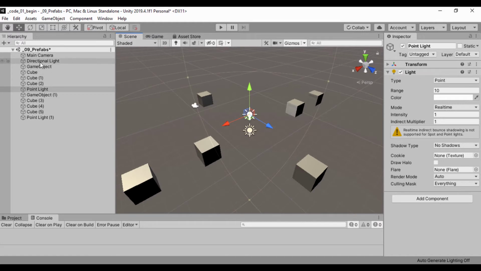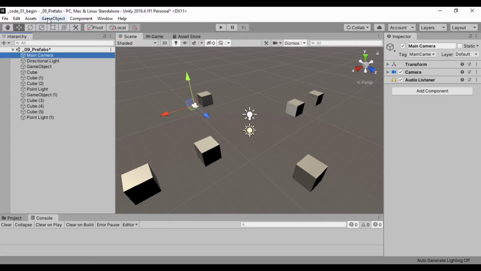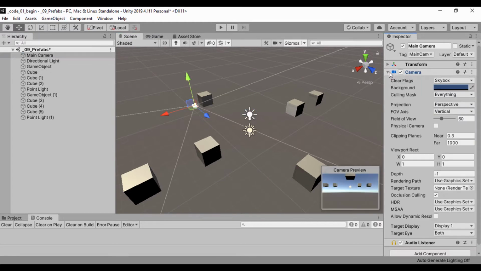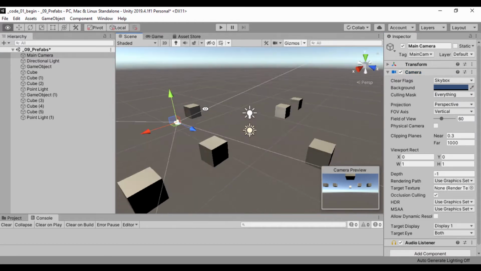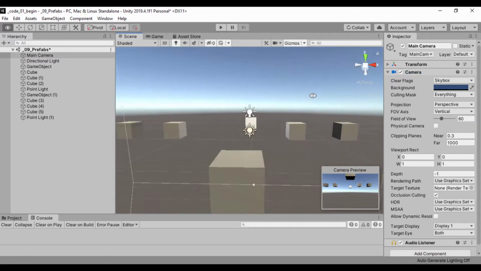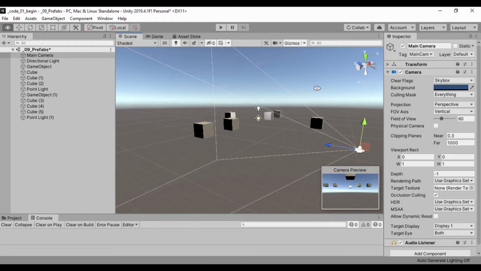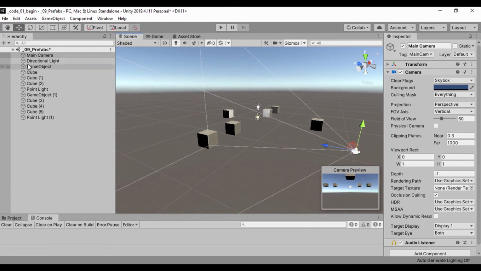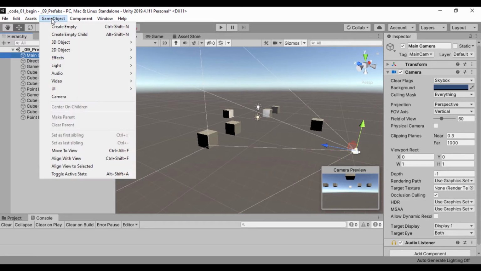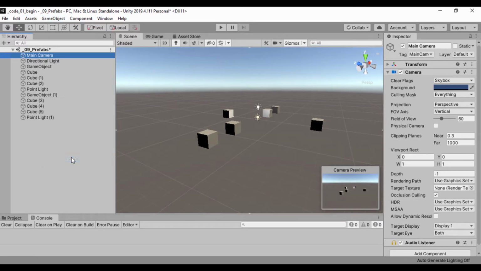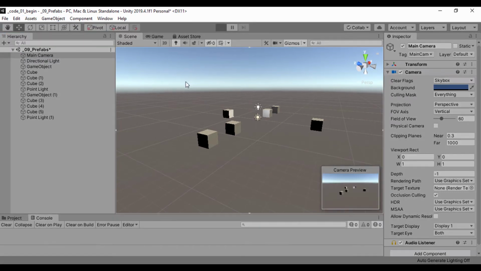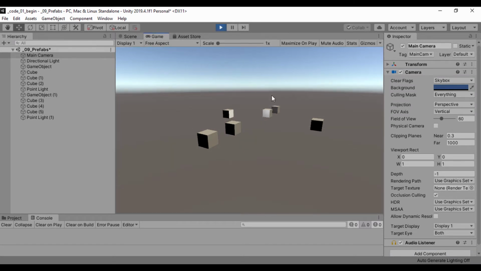Also, by the way, if you want to set up your scene to have that same view, let's say for instance I want my scene to have this view like that. I could just select the main camera and go to game object and go to align with view. So each time you play your game scene, you'll actually have that same kind of view. So that's just by the way.